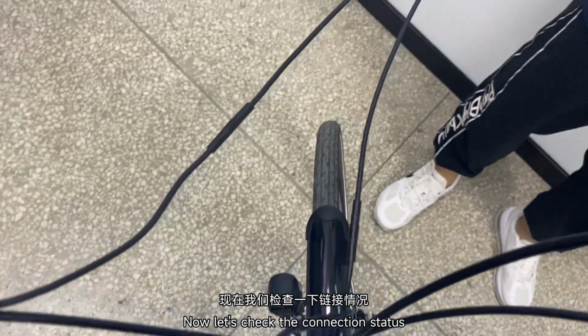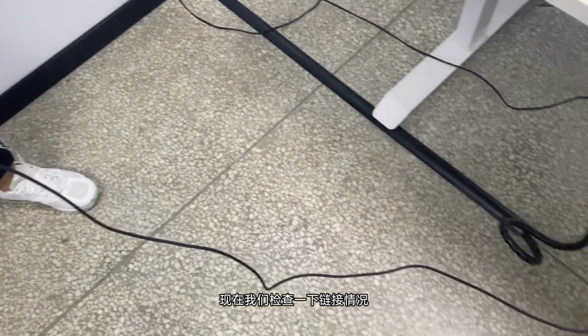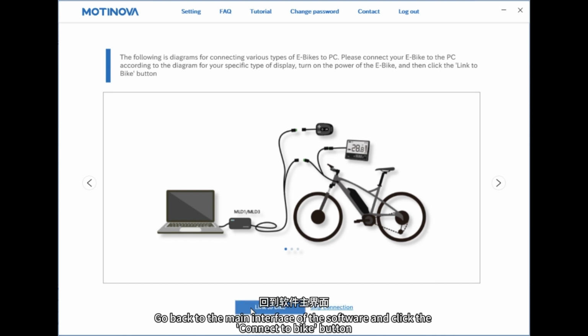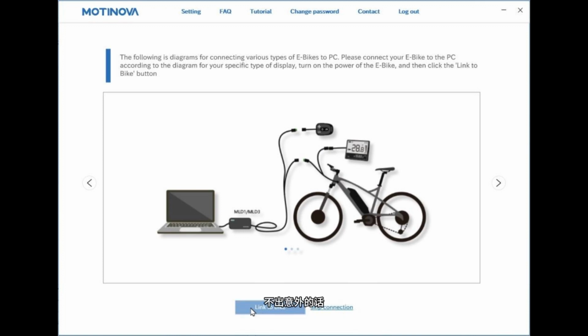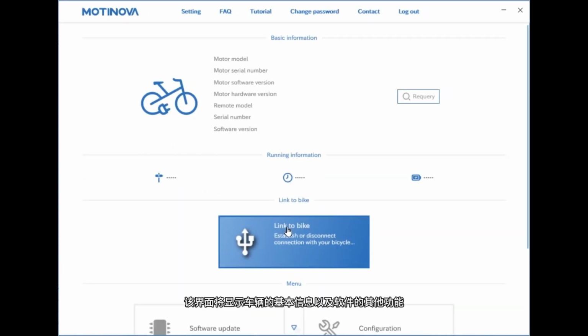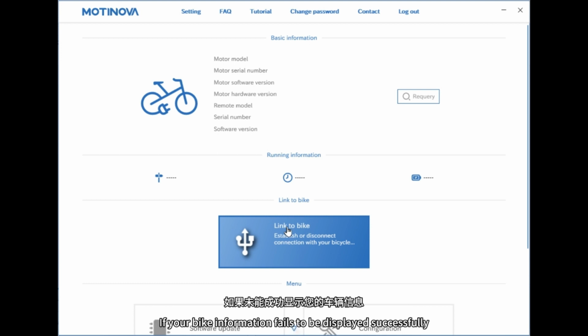Now let's check the connection status. Now, we have completed all the preparation work. Go back to the main interface of the software and click the Connect e-bike button. If everything goes well, the software will prompt Connection Successful and jump to the menu interface. This interface will display the basic information of the bike and other functions of the software. If your bike information fails to be displayed successfully, please check if your e-bike is turned on.